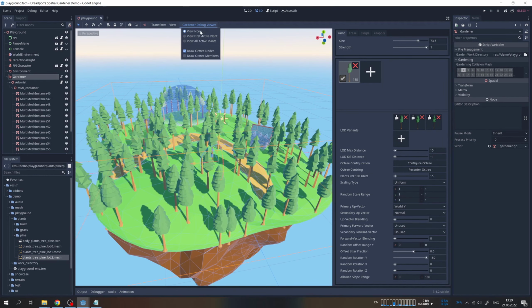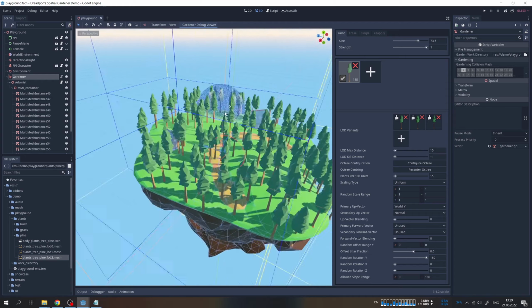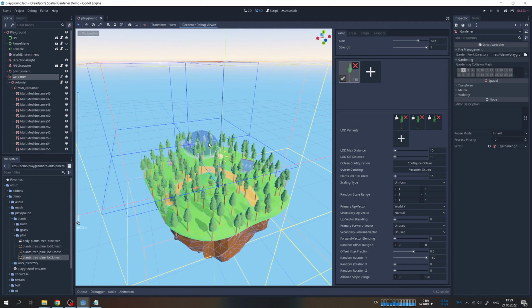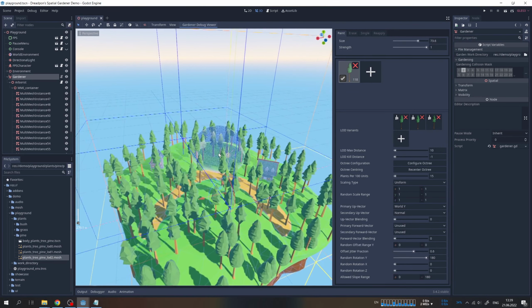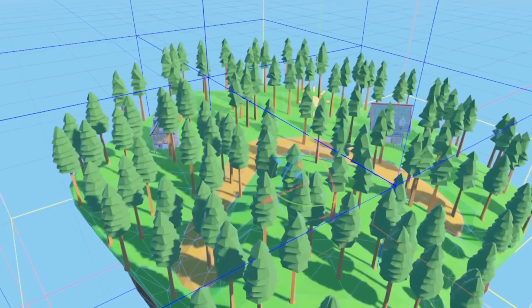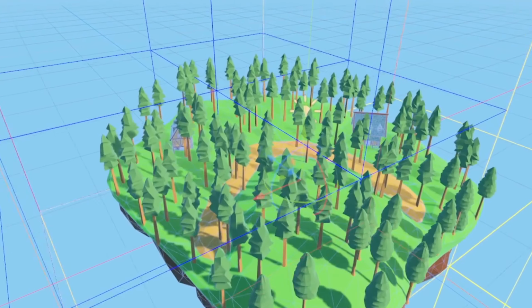If you go to the Gardener debug viewer at the top and select View First Active Plant, you can see how trees are referenced in 3D space. This structure is called an octree, and it optimizes iteration over thousands of spatial objects. This is needed to switch our LODs according to the camera distance. Set LOD max distance to 100 and zoom your camera in and out. Observe how the tree meshes change.